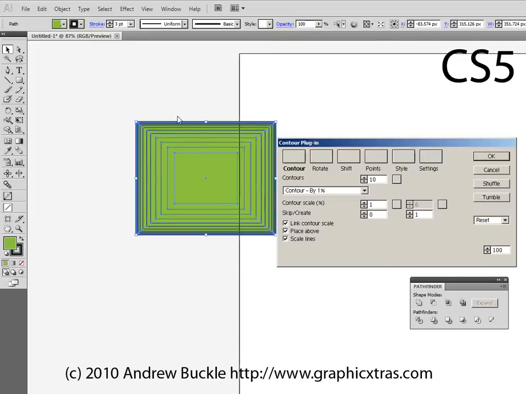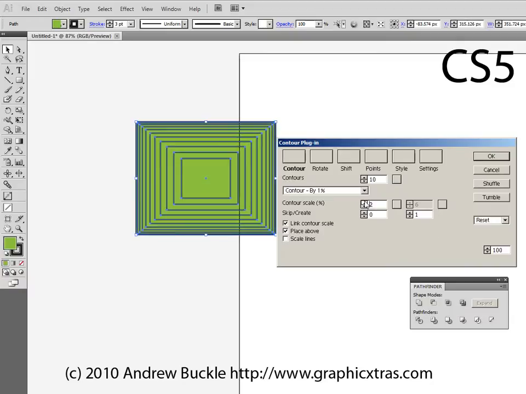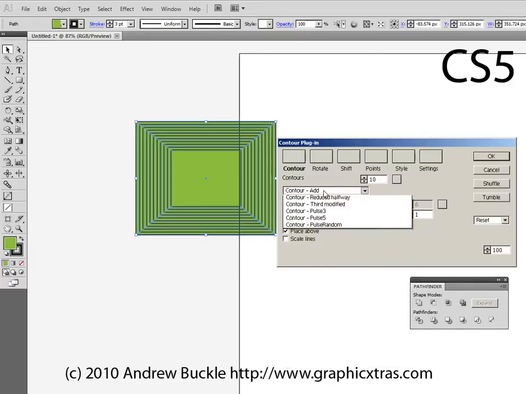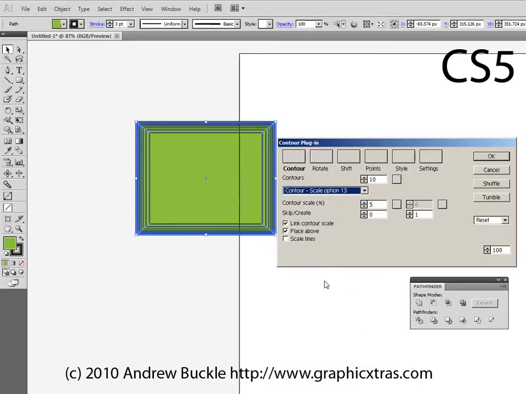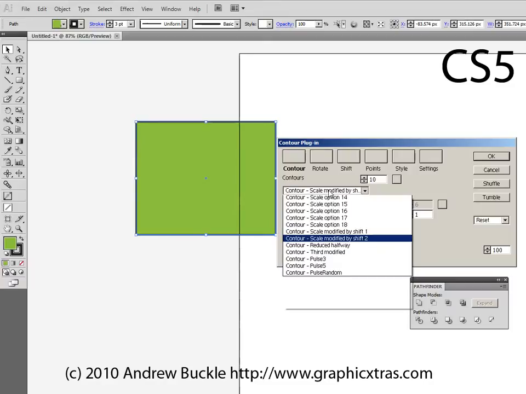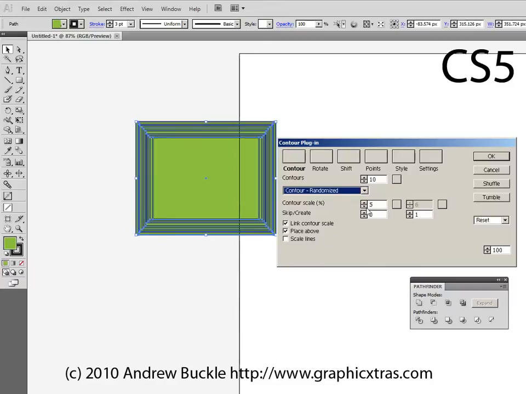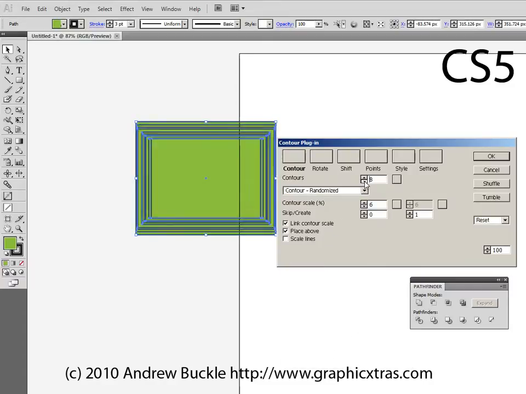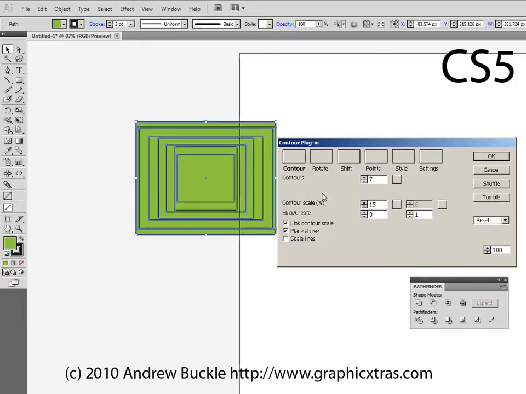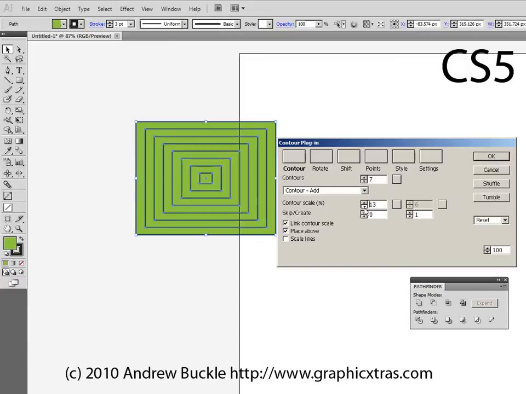You can also scale the lines. So you can say the first line is 1 point, and then the scale can be modified, and that relates to the line width, or weight. There's more scale options again, just showing you the various different scale options. That's randomized, so the actual distances for each of the scaled contours are slightly different.